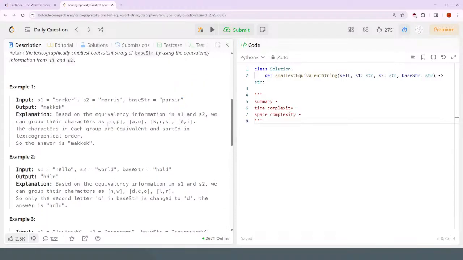So it seems to me like you probably want to have, for each letter, a link from the letter to the set of things that are equivalent to it, and then maybe find the earliest element of that set. Yeah. Okay. Sure. Let's go with that.